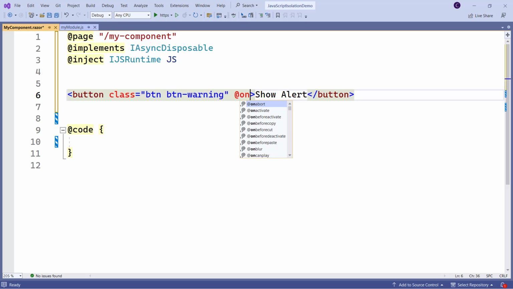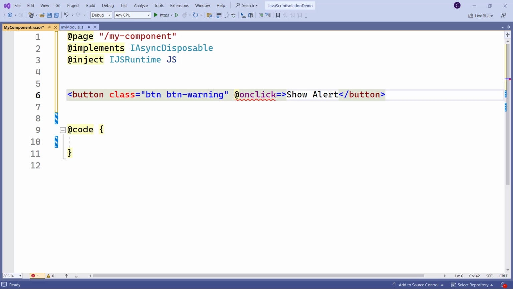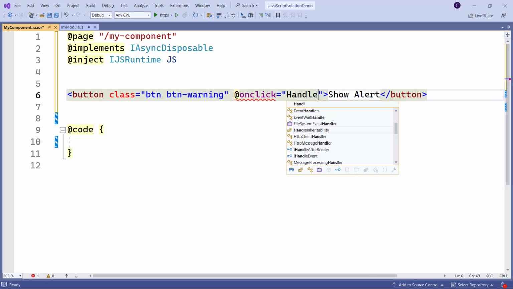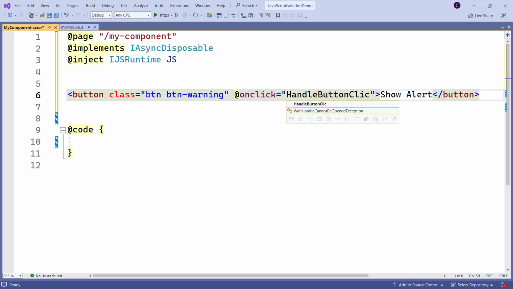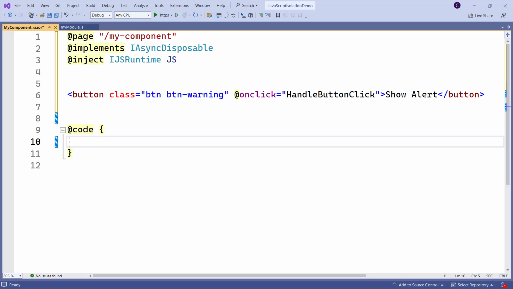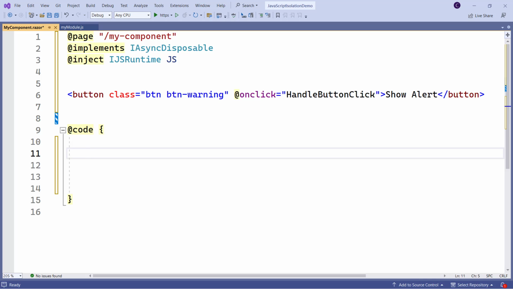So let's define a directive attribute called onclick and set it to HandleButtonClick, which we'll write in just a bit. So now let's get to our C# code block and define our DisposeAsync and HandleButtonClick methods.